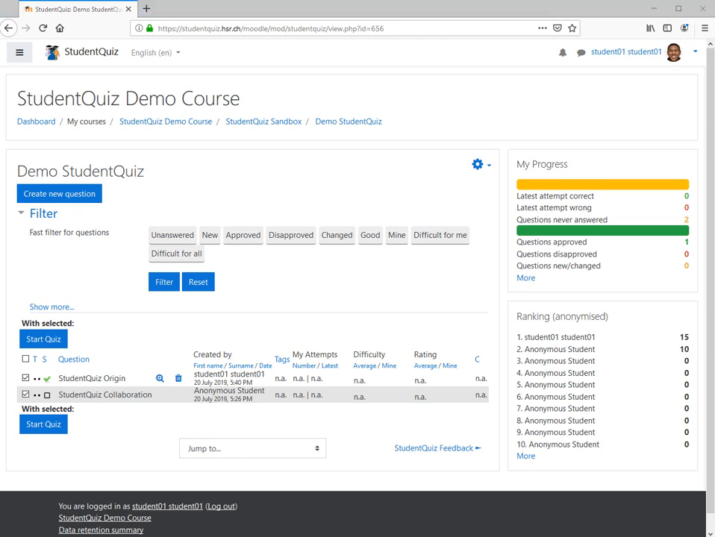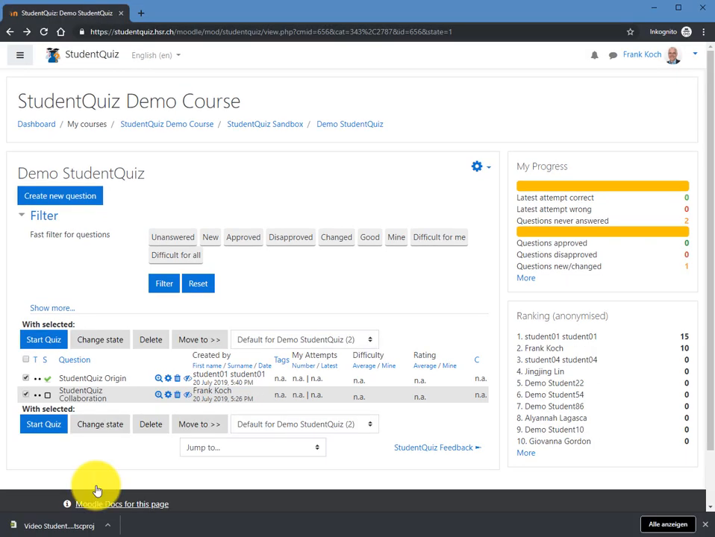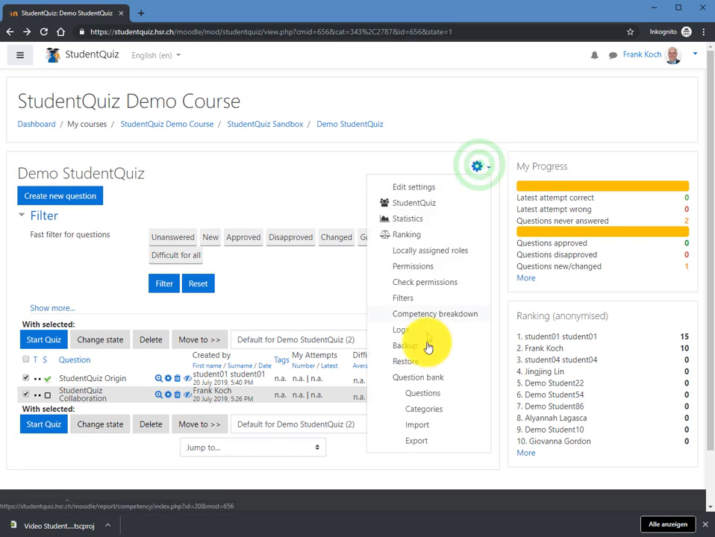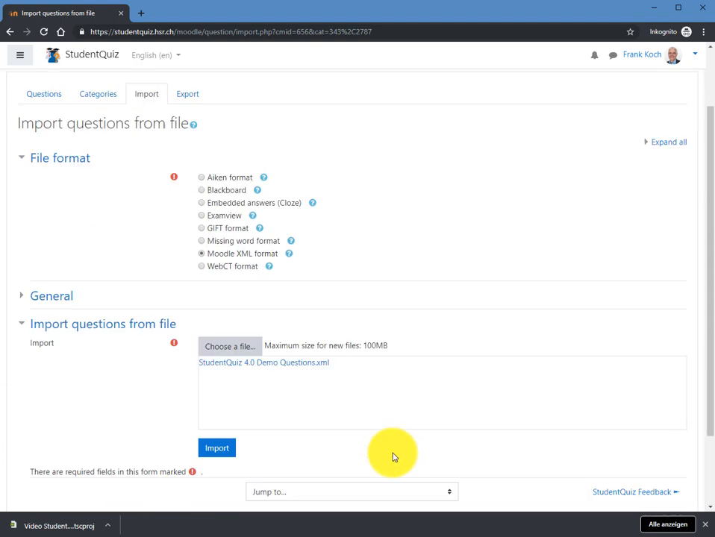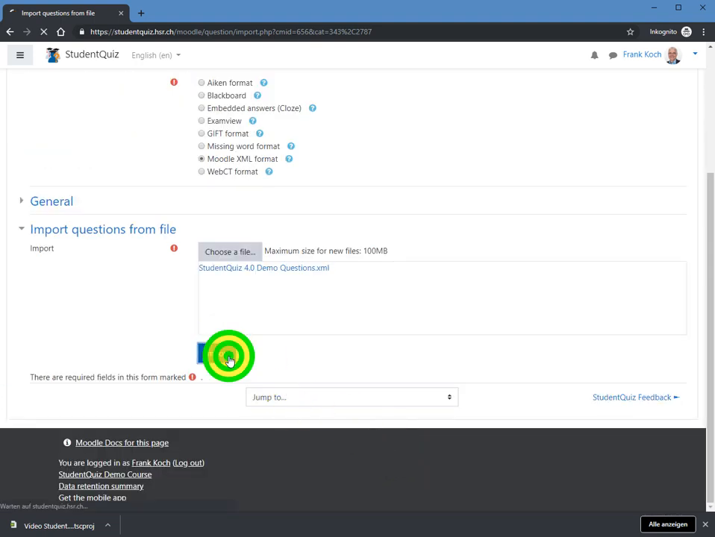As a teacher, you might already have a set of questions which you'd like to import in your student quiz. I can do so as a teacher in my teacher's browser here. I go to Question Bank Import and I prepared a Moodle XML formatted file containing some questions that I would like to import. Click Import.